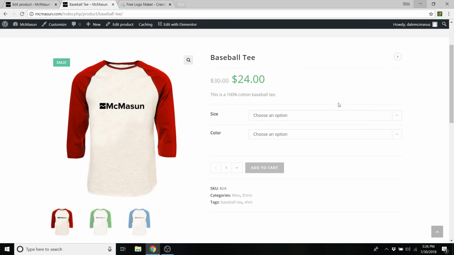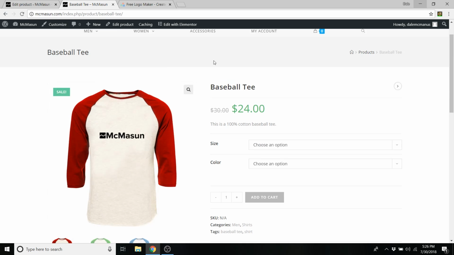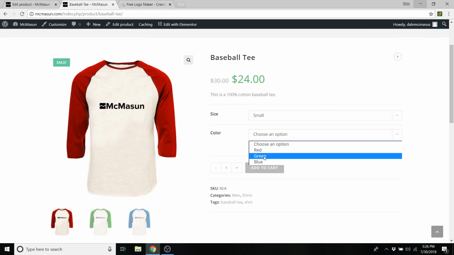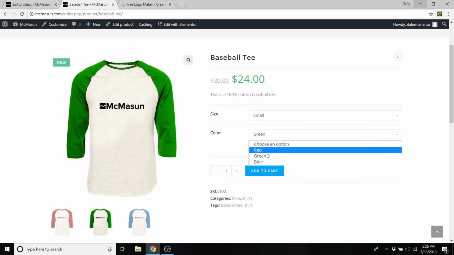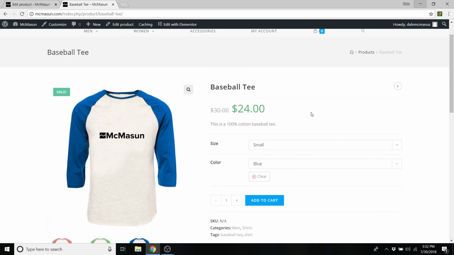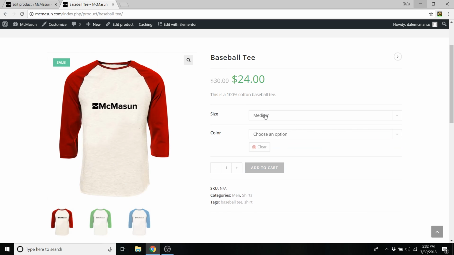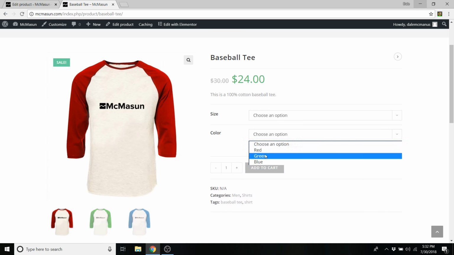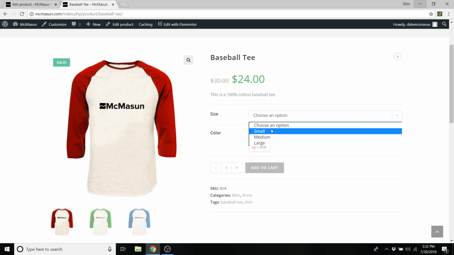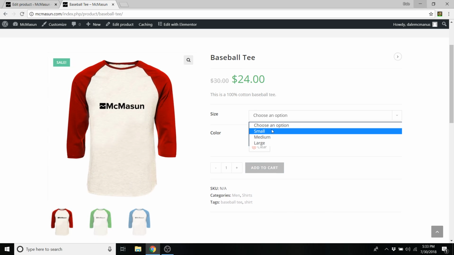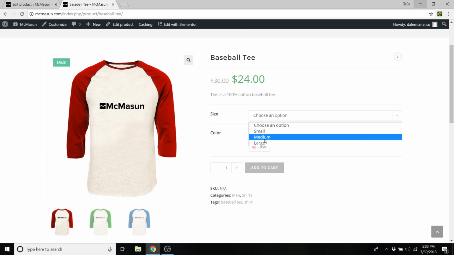Alright, so we've got our new page over here. It looks a lot better, it's more centered, and we can also select a size and do a color. So we'll do green, and it changes to green, same with blue. It is very important that you make sure you have small or medium or large selected before you select the color. If you have both of these set to choose an option and you just go to color, it's not going to do anything. You actually have to select a size. But it's alright because they can't even add it to their cart without selecting a size, like medium or large. So that is how to create a variable product.